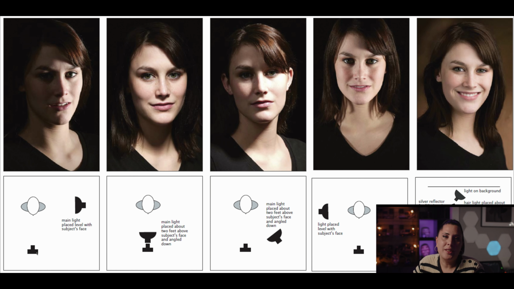Okay, so lighting is my favorite subject to talk about. This slide does a great job, I think, at presenting the different lighting techniques and what they are. So you have side lighting, where the light is basically blasting on one side of your face, leaving the other side of your face dark. On paramount lighting, you've got your camera and your light coming from the same direction. So that's paramount: main light placed 2 feet above the subject's face and angled down.